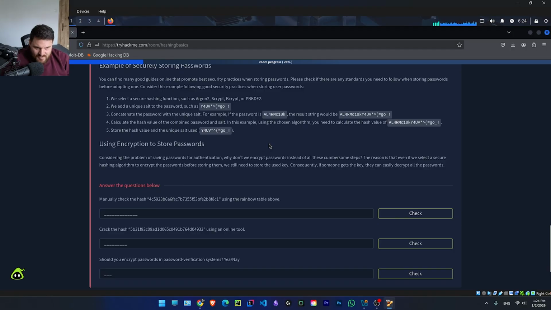Using encryption to store passwords. Consider the problem of saving passwords for authentication. Why don't we encrypt passwords instead of all these cumbersome steps? The reason is that even if we select a secure algorithm to encrypt the passwords before storing them, we still need to store the used key. Consequently, if someone gets that key, they can easily decrypt all the passwords.